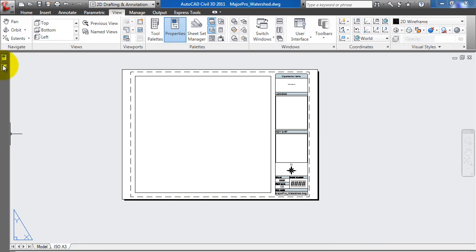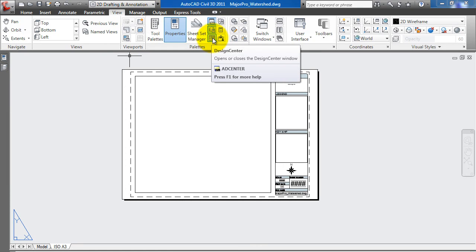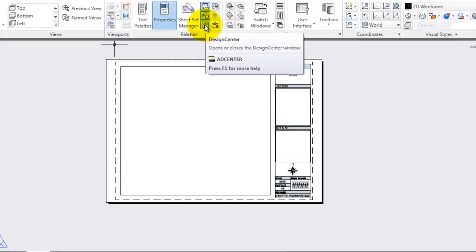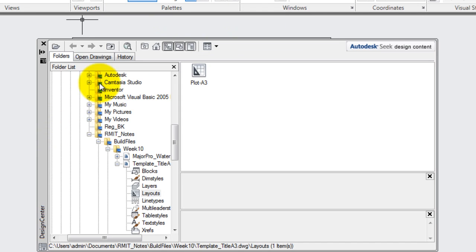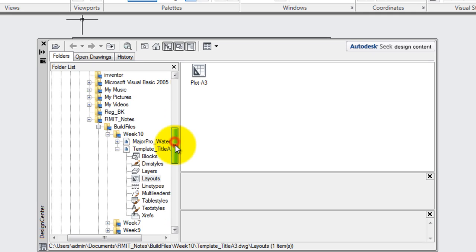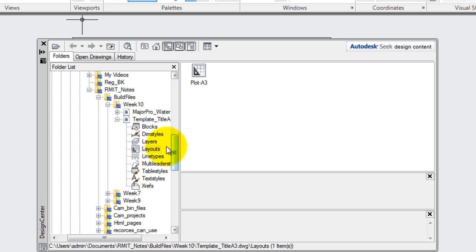To be able to bring in the existing one easily, you can actually do it through a tool called, here it is, Design Center. Now under the Views menu or tab, the Design Center is available. If you click on it, it will open up a dialog box which will allow you to bring in an existing sheet or layout from another drawing. And as you can see here, I've got it on Build RMIT Notes, Build Files, and week number 10. In here you can see the one we created earlier.